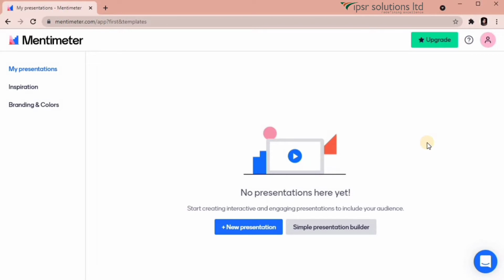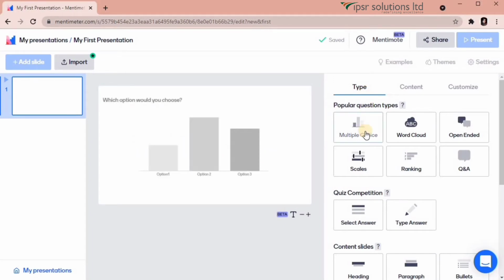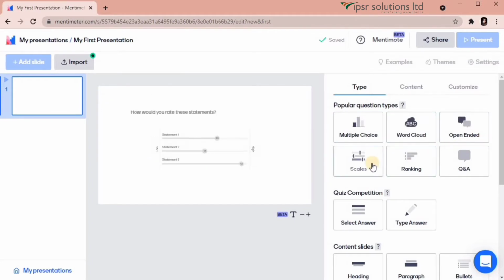For creating a new presentation, click on the plus New Presentation button over here and let's try creating our first presentation on Mentimeter. On the right hand side of the screen, you can see many options to design your presentation and make it interactive. The first tab you see over here is Type, where you can set popular question types like multiple choice, word cloud, open-ended, scales, ranking, question and answer, etc.